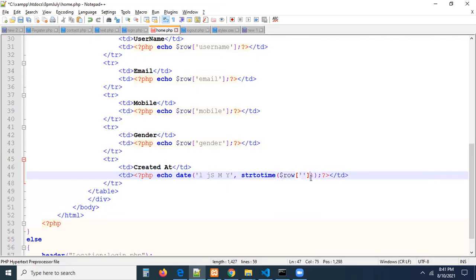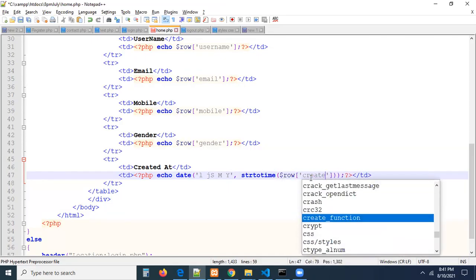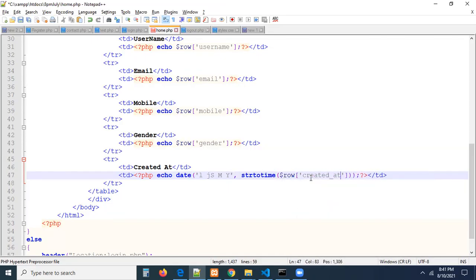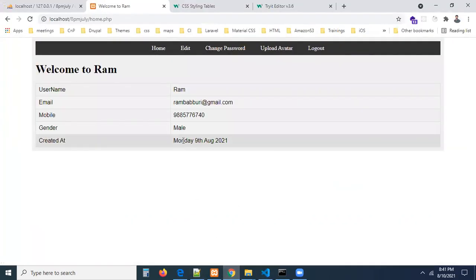$row of created_at. What strtotime will do is convert the time into a number of seconds. These number of seconds will be converted into the following format. Now you can refresh the page. You can see the output of it. What are you getting now? You're getting Monday, 9th August 2021.